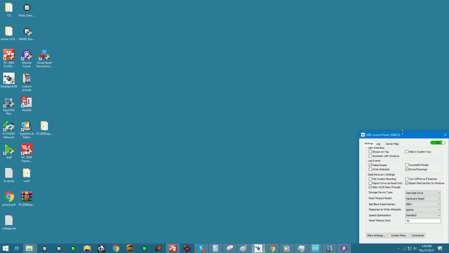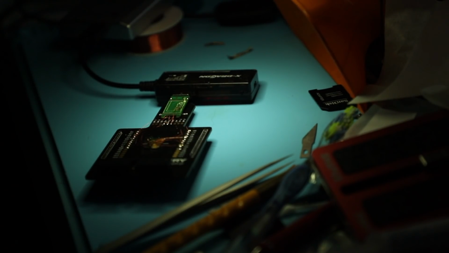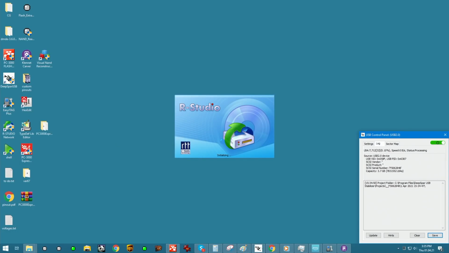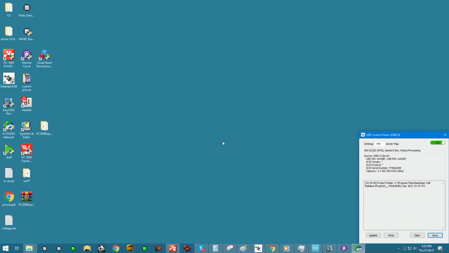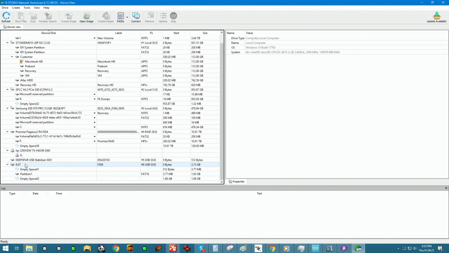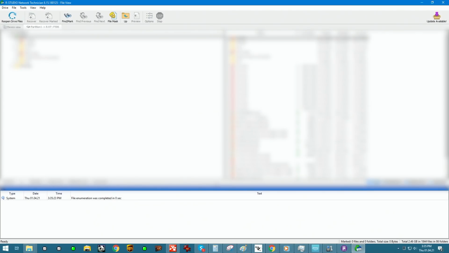See the readings? The readings we're getting are pretty good. Let's have a look at the log. And the log is also really good. So at this point I would launch our studio. And there's our device, 4 gigs, with the partition FAT16 showing up. And what do you know, we can access all of it.